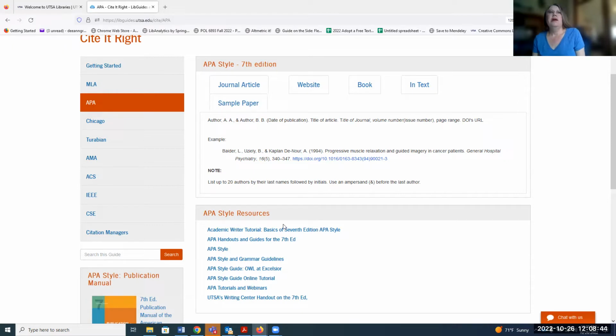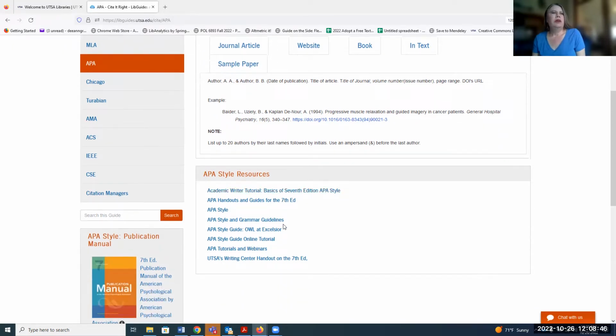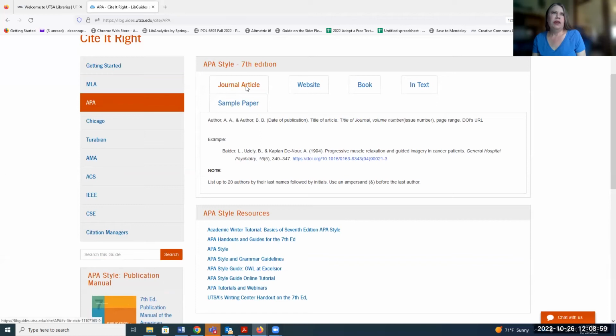So I worked with Matt Hayward, who's our science librarian, and Rachel Kennedy, who's our education librarian, to put this page together. So you'll see a journal article example, you'll see the template for citing a journal article, and then you'll see an example here. And if there are some additional notes, we have those spelled out for you there as well.